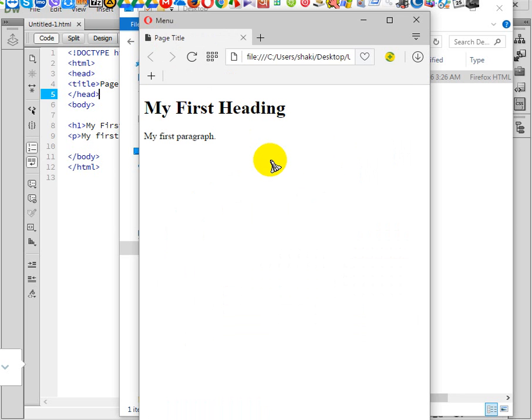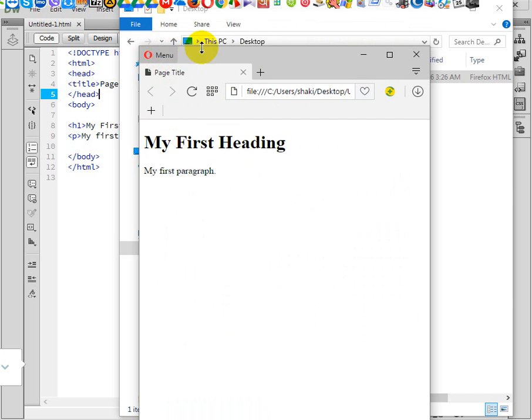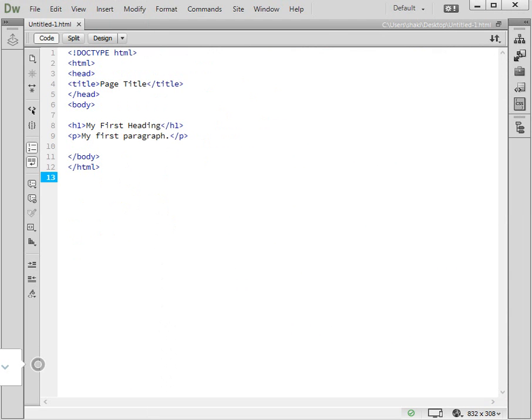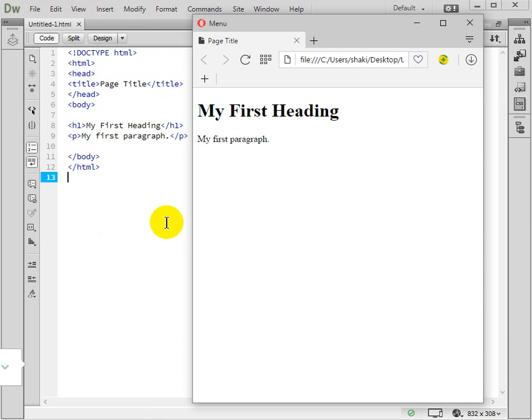This is my output, my first heading, my first paragraph. Don't worry if this example with this text you have not learned. You will learn about them in the next tutorial.